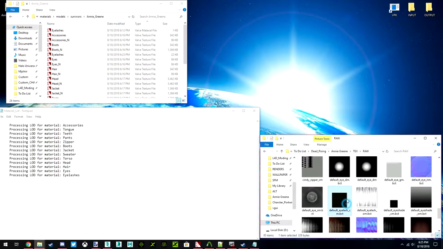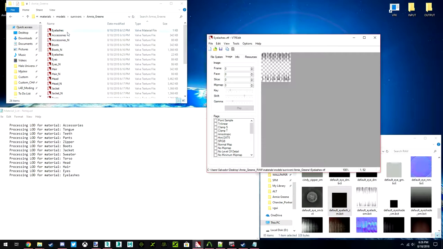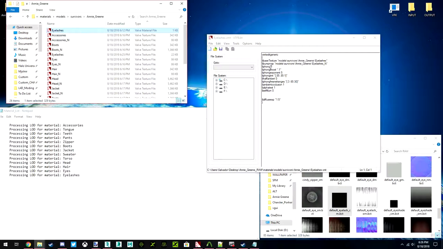Alright. Now let's go over to the VTF edit again. Take eyelashes, drag it. Eyelashes, N. If you don't have an N, a normal, for that one thing, you can add two forward slashes and it will ignore that line of code. So for this case, I'll keep them because I don't have an N for eyelashes here. And that looks good. Alpha test. That looks good.